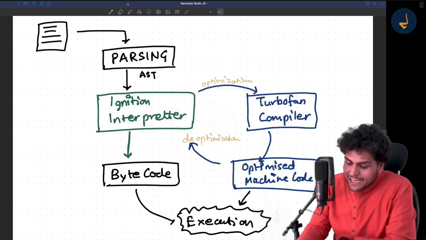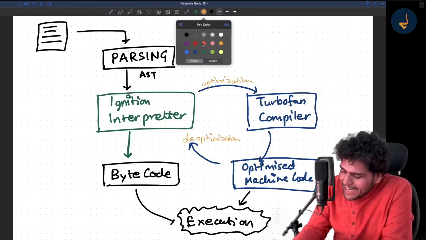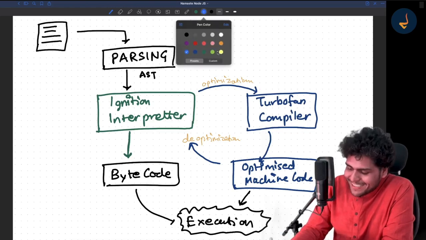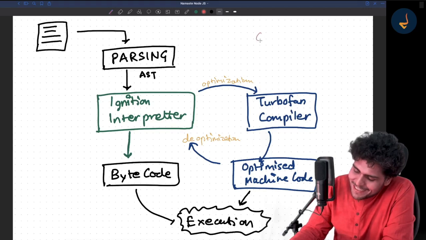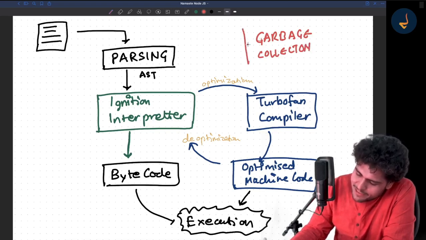Now, V8 engine is also doing one more important job, and that job is known as garbage collection. Do you remember? There is one more job of V8 engine that is known as garbage collection. So there is a garbage collector. Garbage collection is a parallel job.